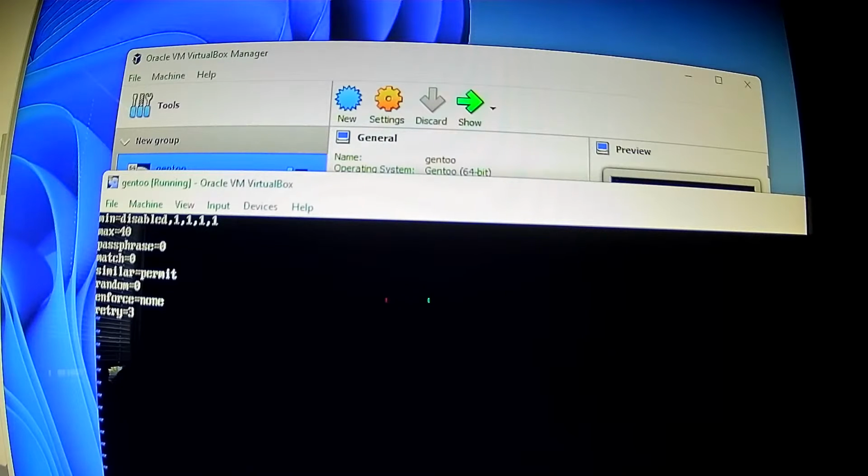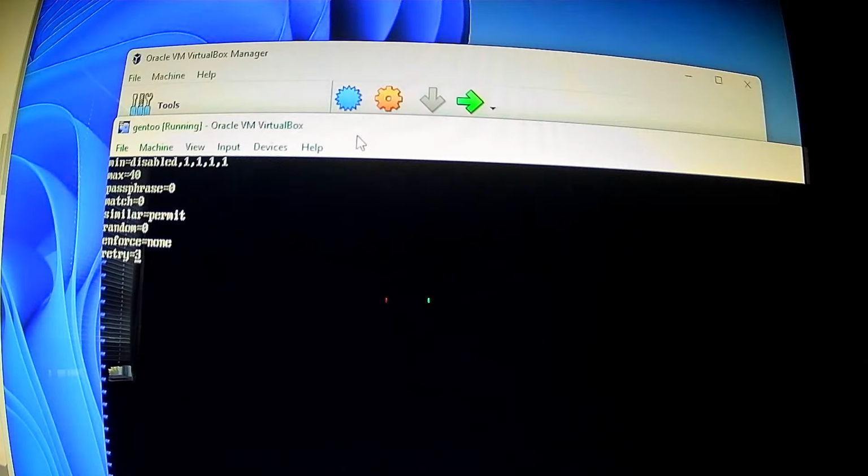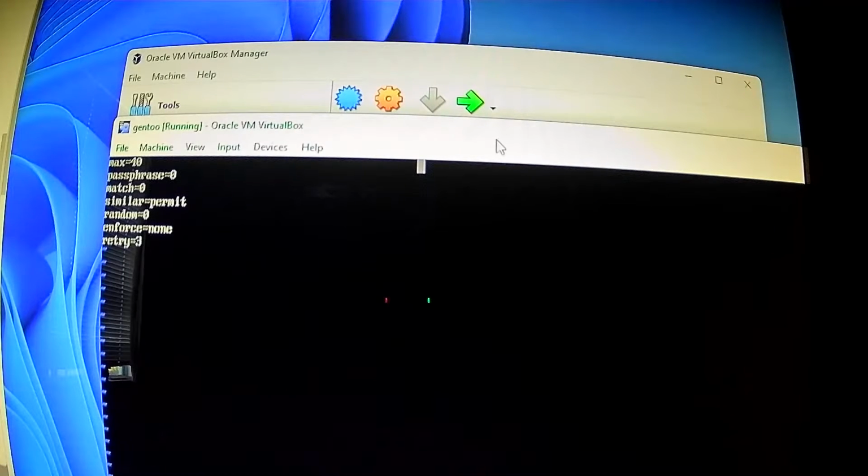We'll keep the retry at 3. And we'll escape out of that. Save and quit the file. Just so you know I quit it.